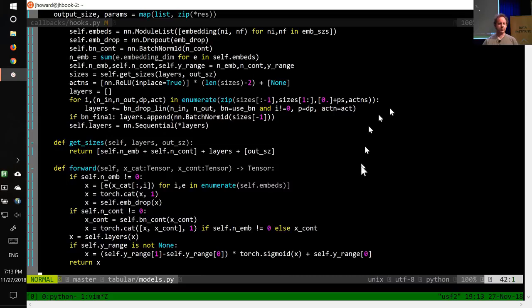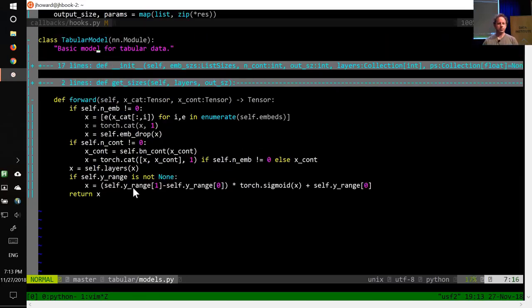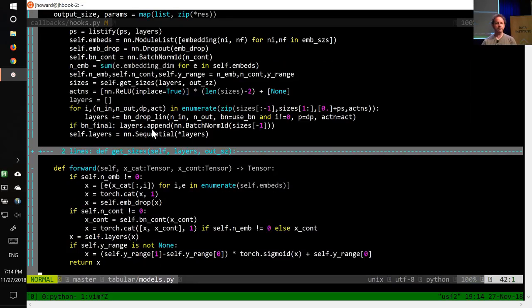Fast.ai source code, here's our tabular model. You'll see that in the section that checks that there are some embeddings, we call each embedding, and then we concatenate the embeddings into a single matrix, and then we call embedding dropout. And embedding dropout is simply a dropout, right? It's just an instance of a dropout module.